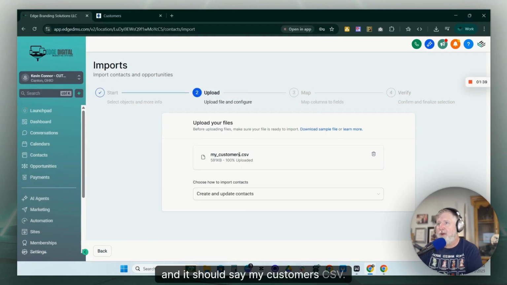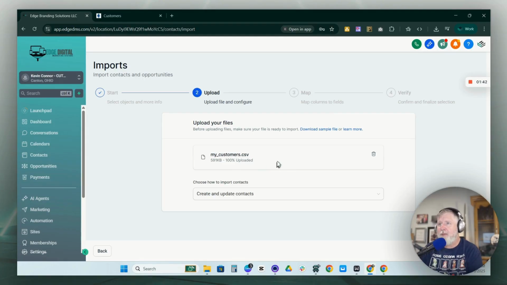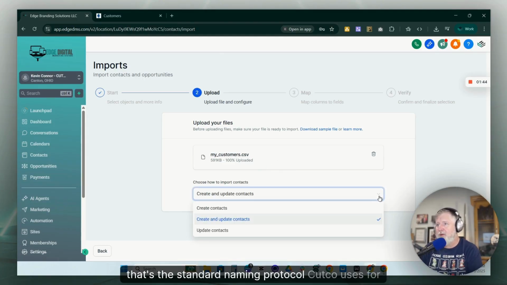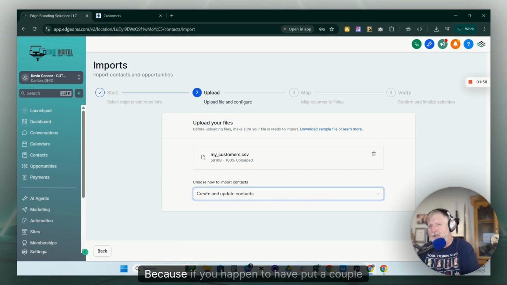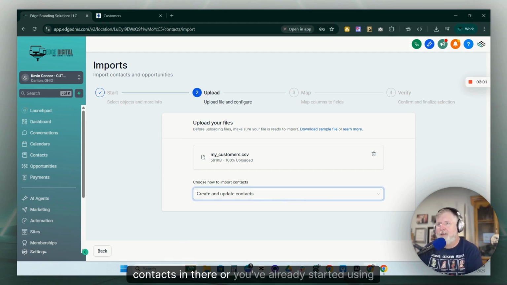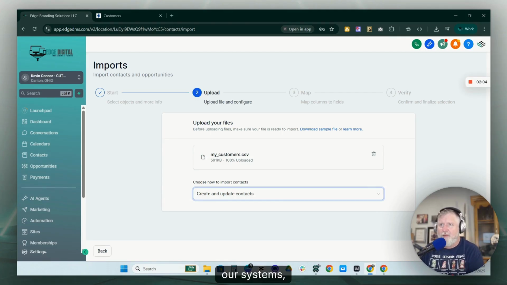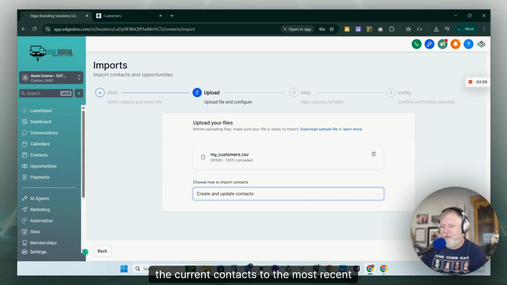And it should say mycustomers.csv. That's the standard naming protocol Cutco uses for your exports. The best thing to do is just to create and update contacts. If you happen to have put a couple contacts in there or you've already started using our systems, we want to make sure we're just updating the current contacts to the most recent information, okay?